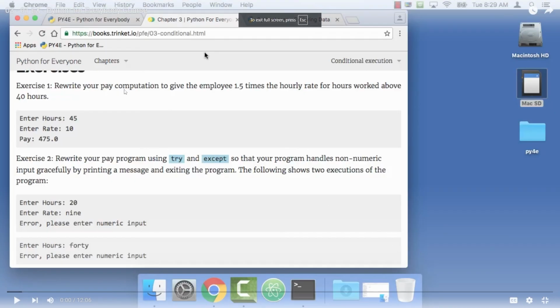We're going to rewrite our pay computation to give the employee 1.5 times the hourly rate for hours worked above 40 hours. So an overtime computation, I guess. All right. So we've got enter hours 45, enter rate 10, and we're going to get the pay of 475. So what we want to do is say 40 times 10 plus 5 times 10 divided by 2 plus 10, I guess, or something like that. Anyway, we'll figure this stuff out inside the thing.